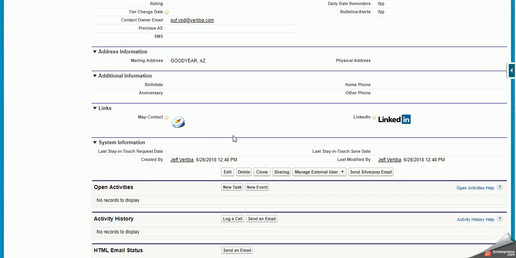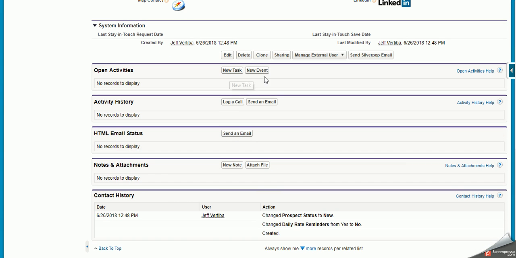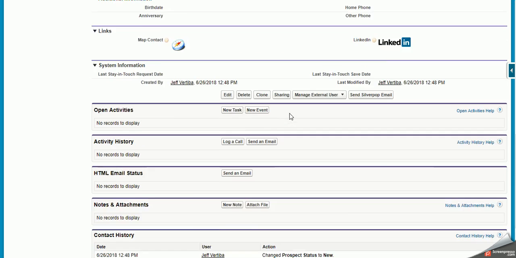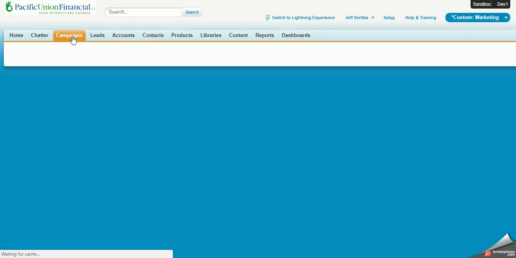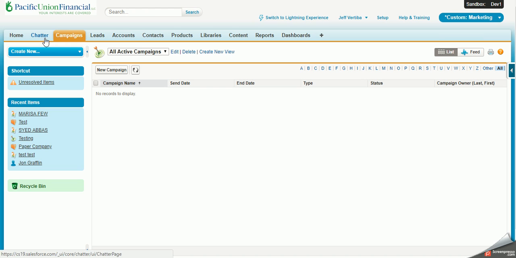So again, just to reiterate, tasks, events, including calls and emails, are great ways to keep track of what activities have been performed to prospects and clients, as well as quickly reach out to those existing contacts within Salesforce. If you're looking to send a scheduled email, you can do so using the Send Silverpop email button. And if you're looking to send a mass email, you may do so using campaigns. Campaign documentation is available in other videos and on the Salesforce 101 tab.